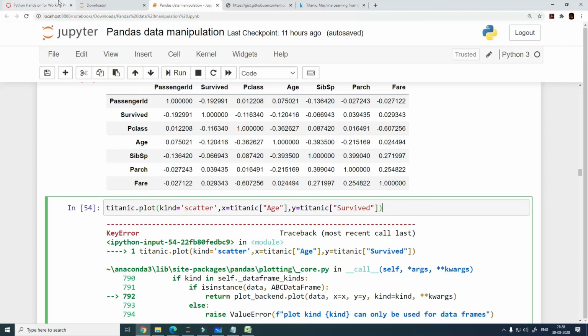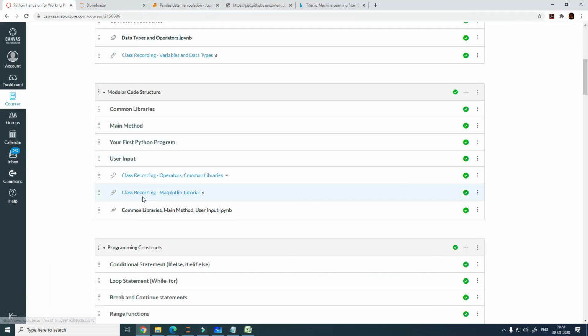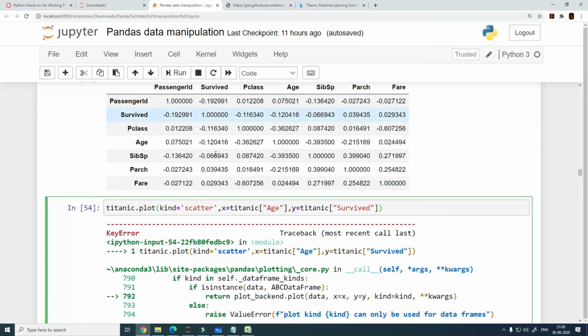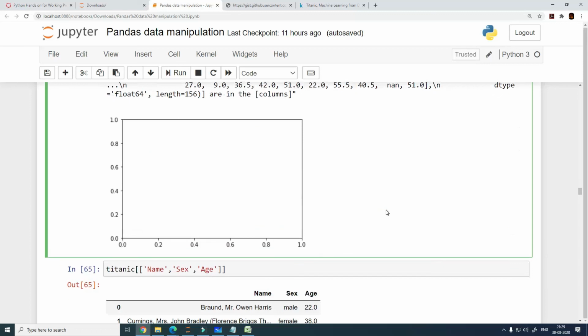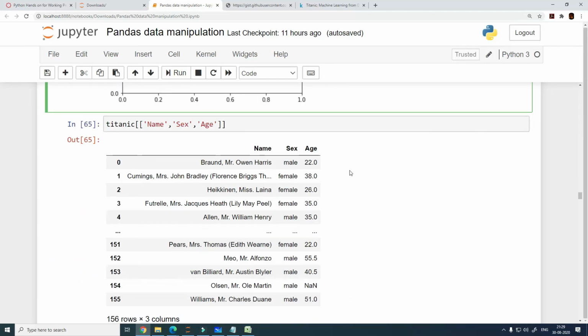The other way is you can look at the class recording from matplotlib, and you can use your matplotlib libraries to plot these values. But for that also you'll need to first cleanse the data, which we have not seen. So I'm just leaving this as is for now so that you can figure it out.